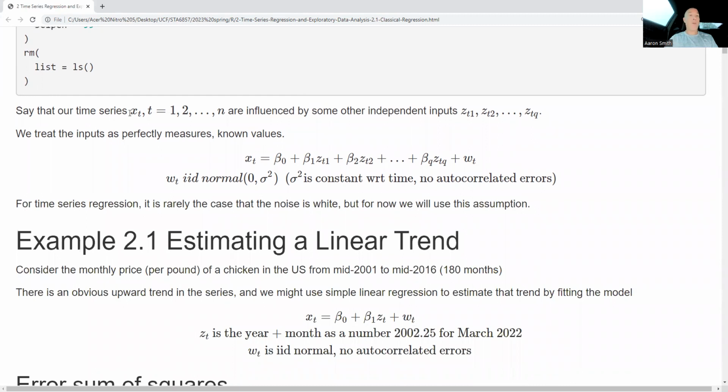Let's say I've got a time series X over some time instances, and we believe that X is influenced by other time series that in this video we're going to call Z. Notice that there are multiple time series influencing X. What we want to do is build a linear regression model using these time series as the independent variables, as the predictor variables.